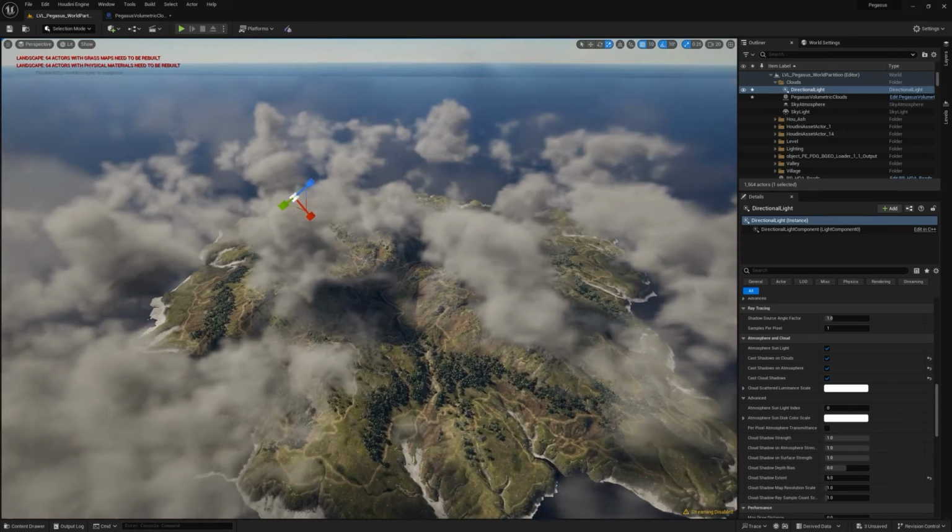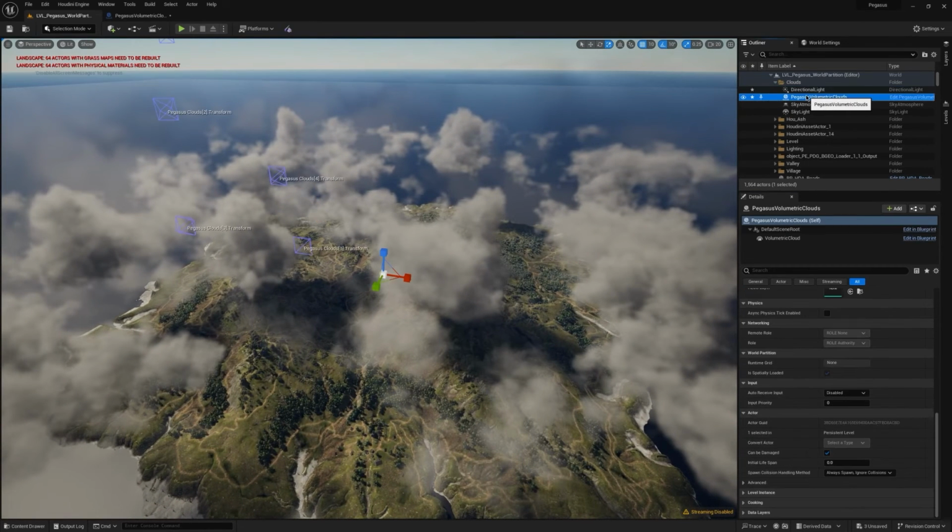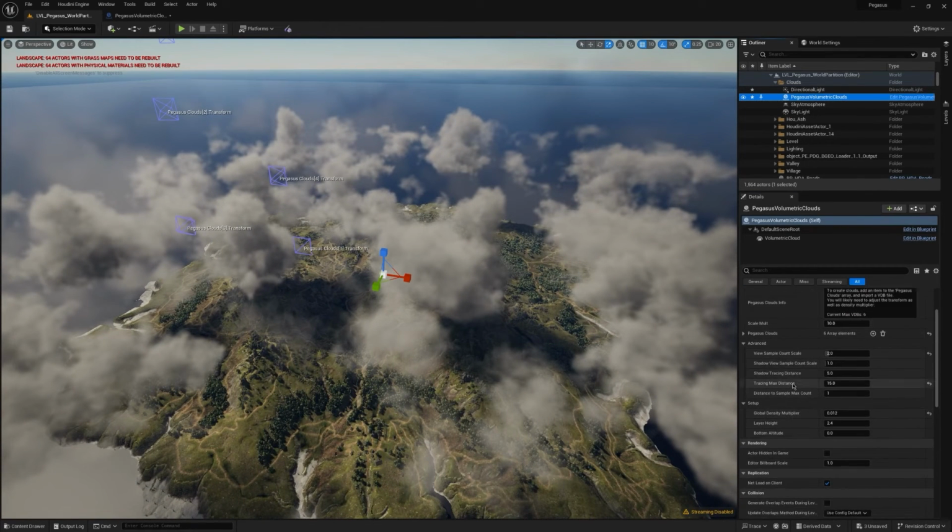I hope this video gives you a quick step towards understanding optimization behind the volumetric cloud system in Unreal.